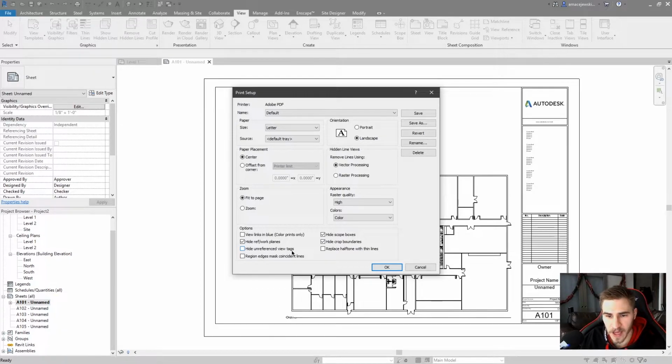Hide unreferenced view tags. This is great too. I typically like to hide unreferenced view tags, and what it means by this is if you've created a callout and you've got a new view and it's calling out, and you'll just see dashes.